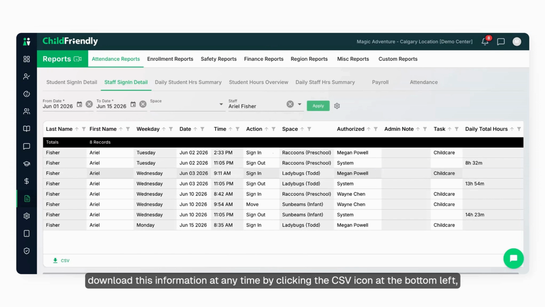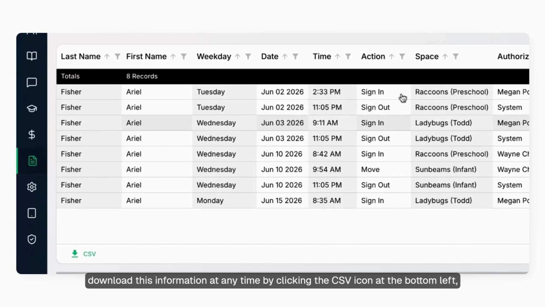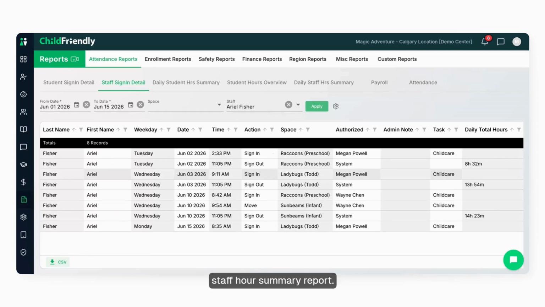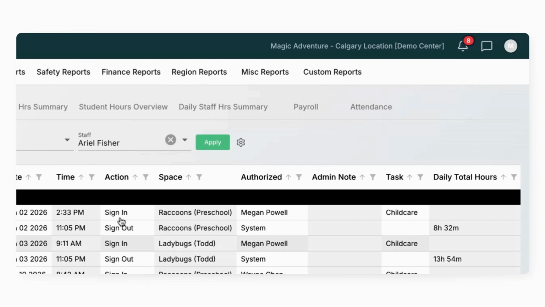You can download this information at any time by clicking the CSV icon at the bottom left, which lets you save it in an Excel-friendly format. Now, let's move to the Daily Staff Hour Summary Report.